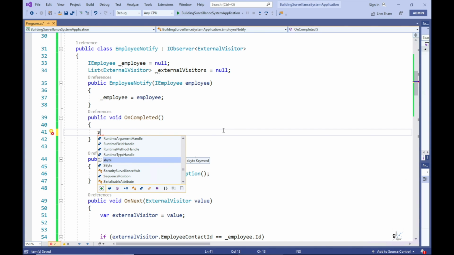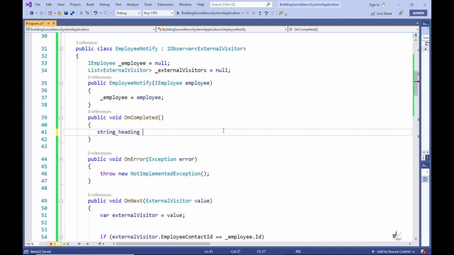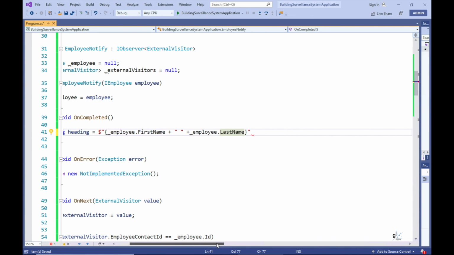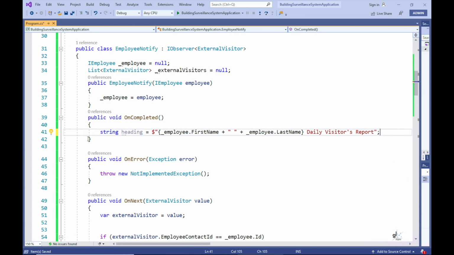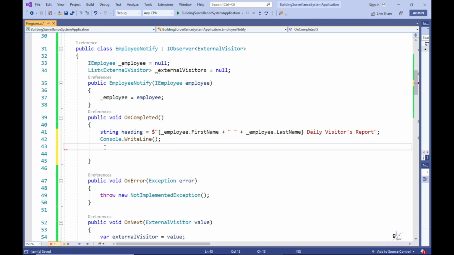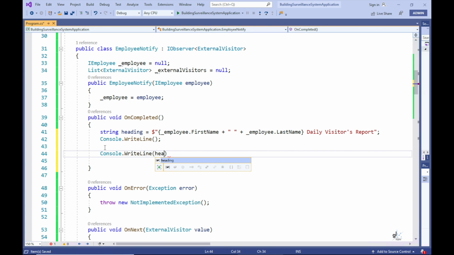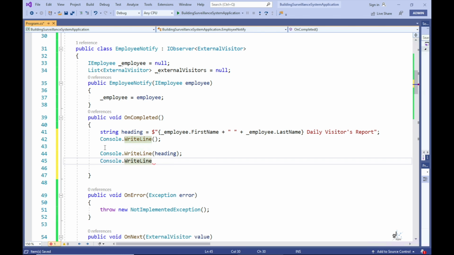Let's say that the relevant employee is only interested in the details of those external visitors that were there to visit the employee during the course of that day. So in the onNext method, we have only added the external visitors where the relevant employee was registered as the external visitor's contact in the building. So we can simply output the details of external visitors stored within the _externalVisitors list for the implementation of the onCompleted method. So let's first write an appropriate heading to the console screen. This heading will simply contain the employee name followed by the text Daily Visitors Report.